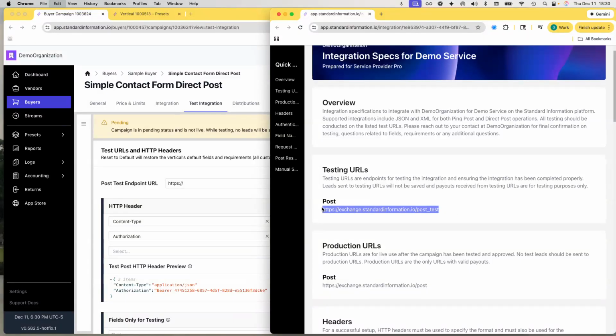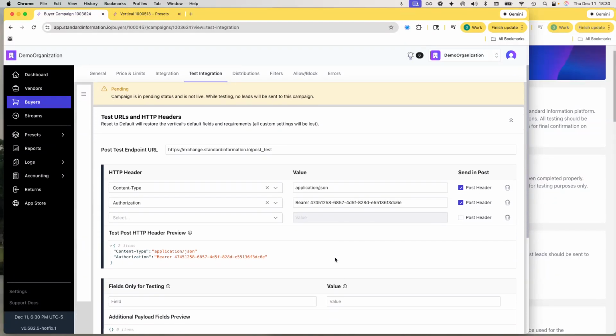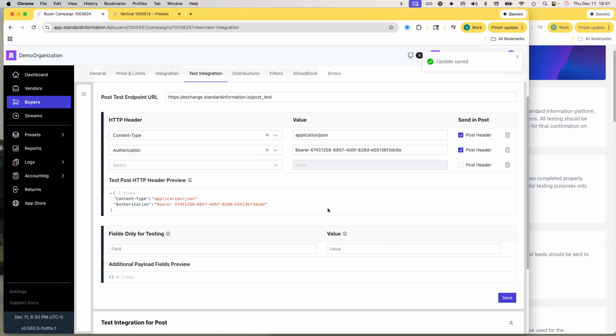But we're using a platform that's quite modern here, so we got you, and we have our testing URL endpoint. So we're going to go ahead and add that in here. Everything else got pulled over from the integration, so we're good here. So we're going to go and click save.